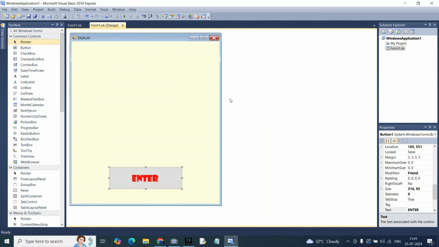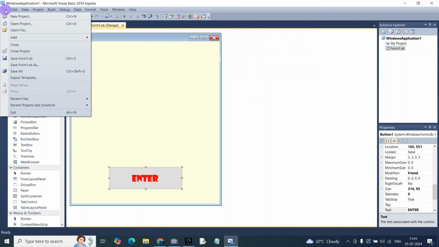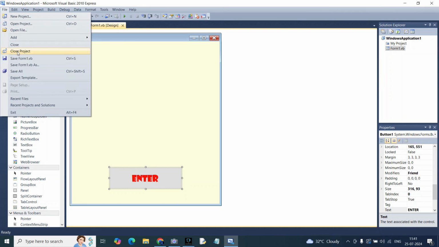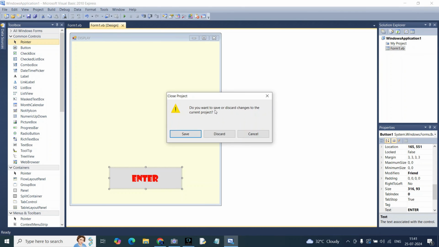Okay, to save the project, first go to File and first close it. Go to File, close the project. When you close the project, the application will ask you whether you want to save or discard the changes that you have made in the current project.